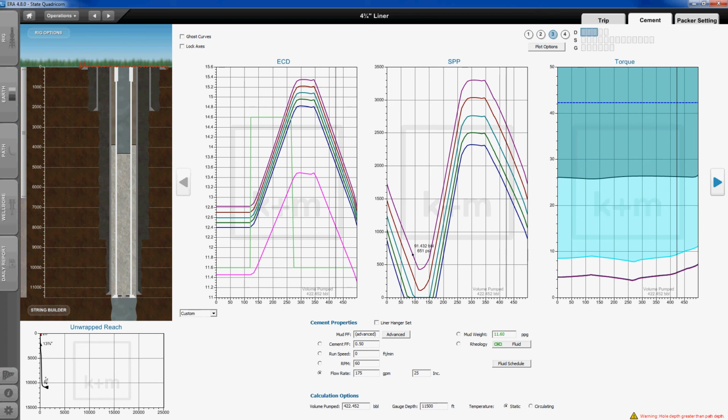So that is how you would set this up for circulate now to heavy pill. And you can do something similar for sweeps or any other kind of scenario you might imagine.